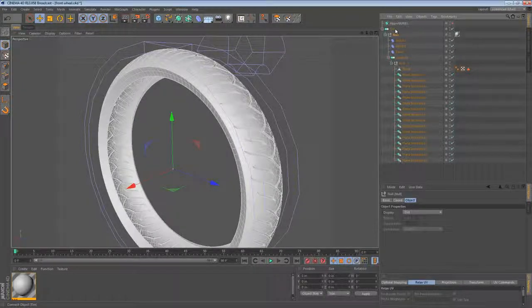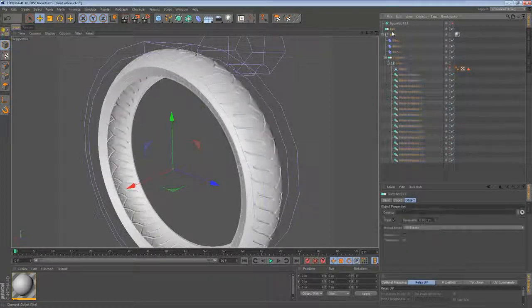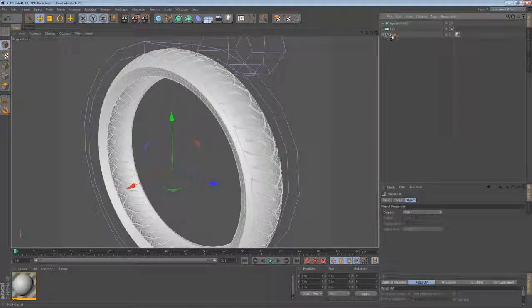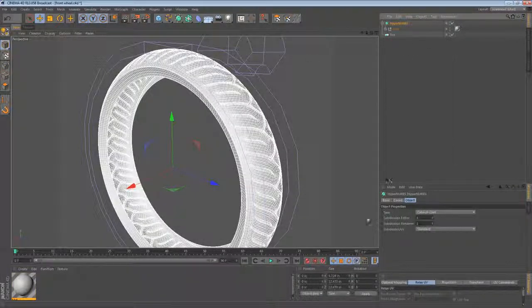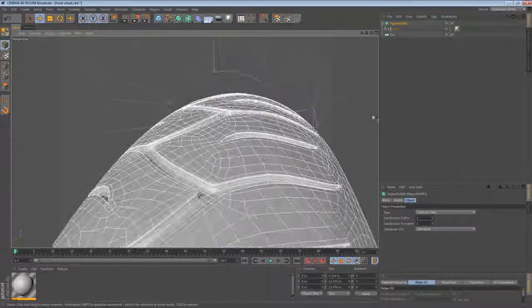So typically, you would basically say, okay, well let's take this object and let's just subdivide it. No big deal. But something strange happens.